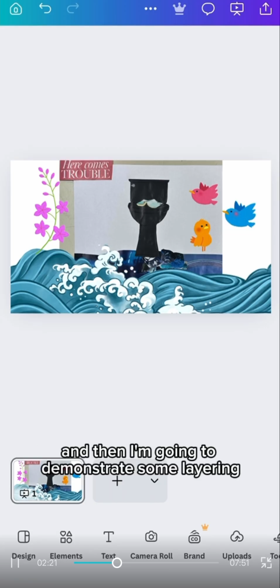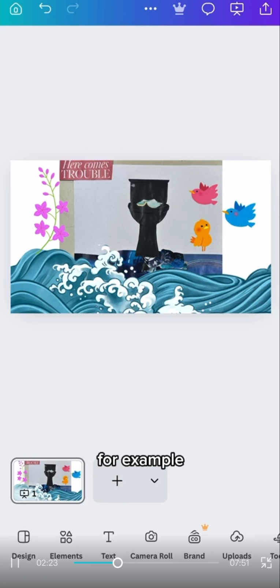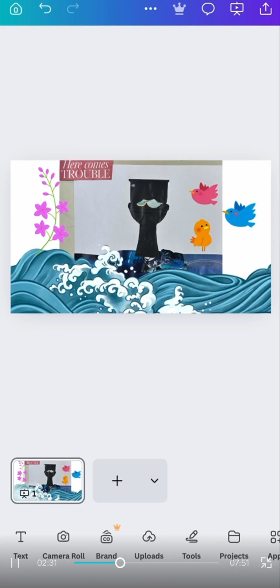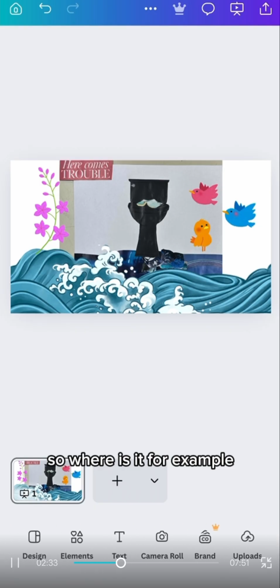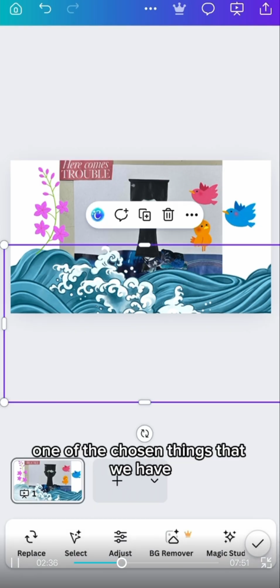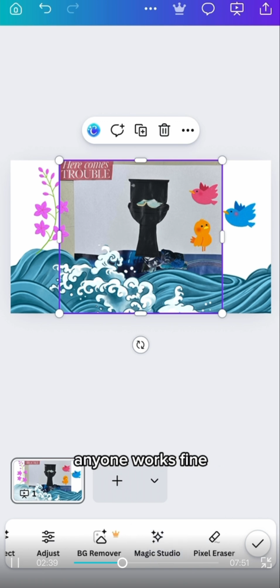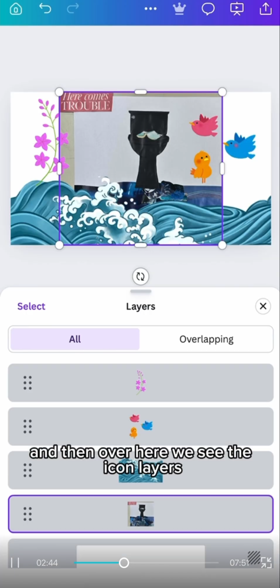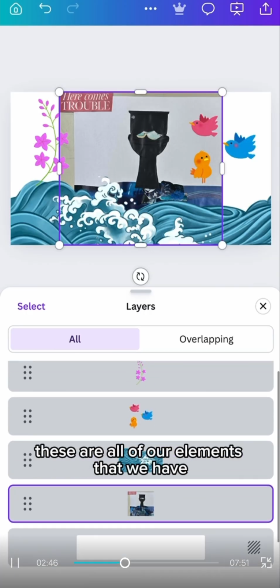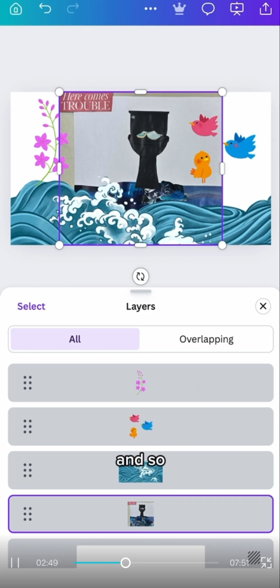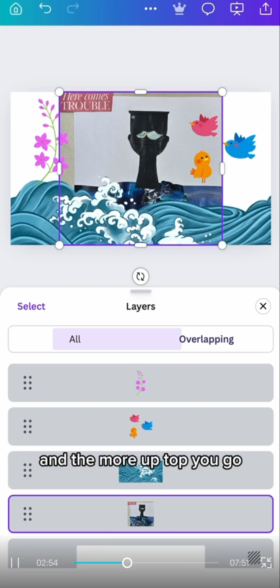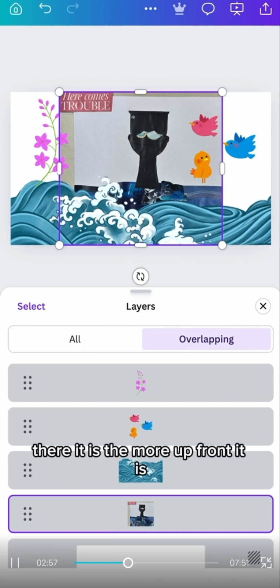And then I'm going to demonstrate some layering. For example, we see here that we have quite a lot of elements. So for example, we're going to press on one of the chosen things that we have. Any one works fine. And then over here we see the icon layers, and these are all of our elements that we have. And so at the bottom is what's going to be in our background, and the more up top you go, the more up front it is.